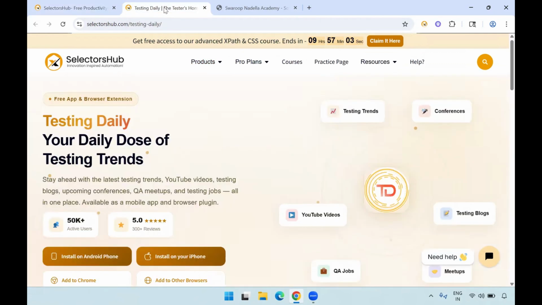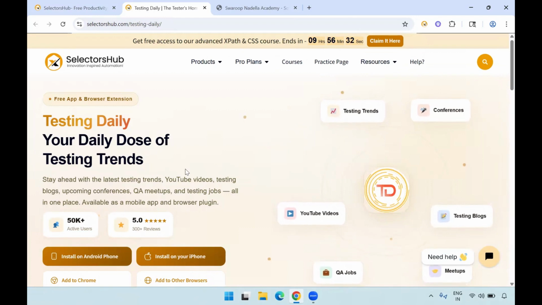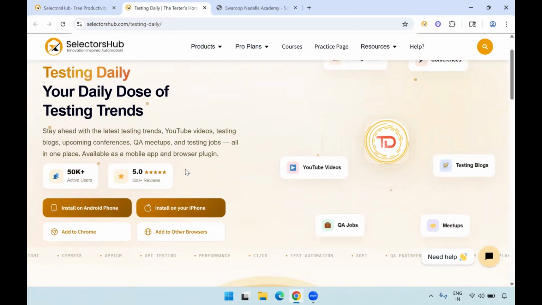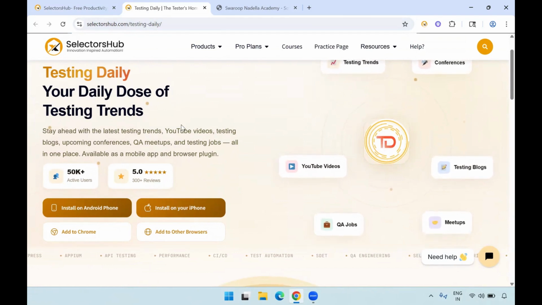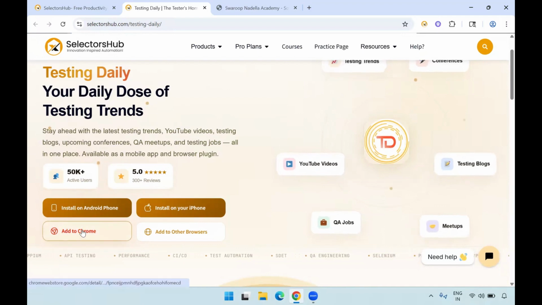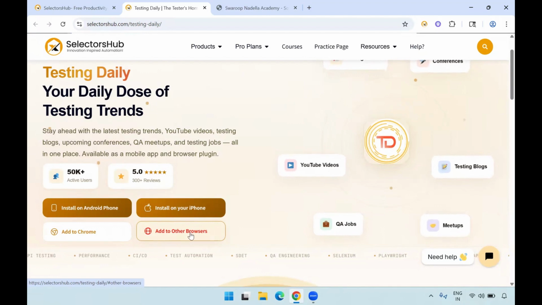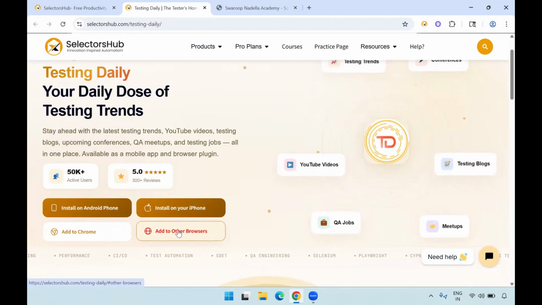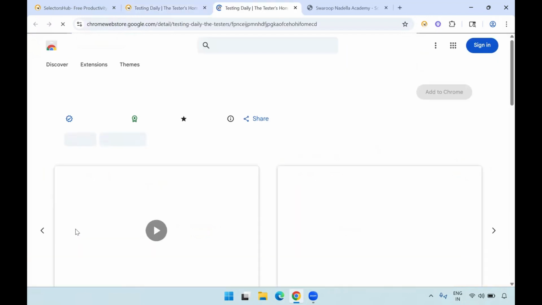Once you open Testing Daily, since I am on the computer, I'll be installing it as a browser extension. So how do you install it as an extension? Go to the SelectorsHub Testing Daily URL and click Add to Chrome. Since I am in the Chrome browser, I am adding it to Chrome as a browser extension. If you are on other browsers, you can also install it for Edge or other browsers. So I am clicking Add to Chrome.